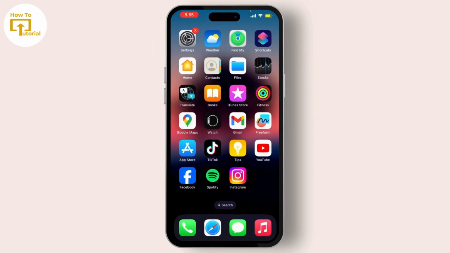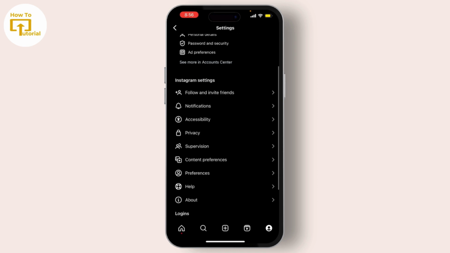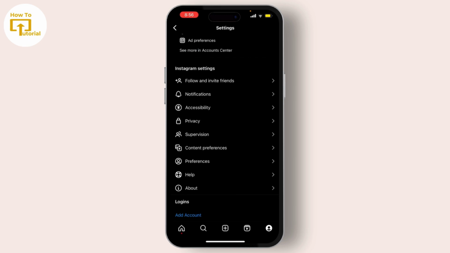If you want to do so, then first of all, open your Instagram application and go to the settings by hitting the three lines of your profile page. Once you are on your settings page, scroll down and go to preferences.